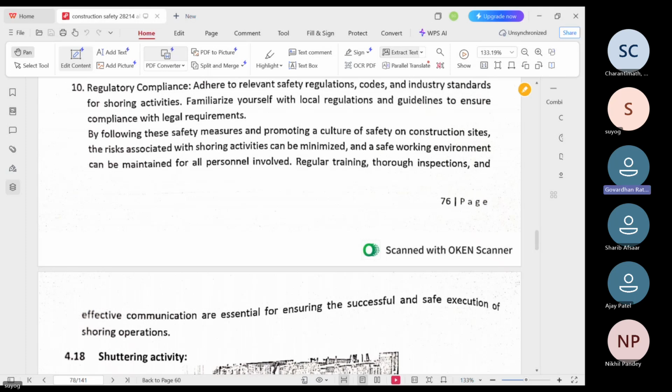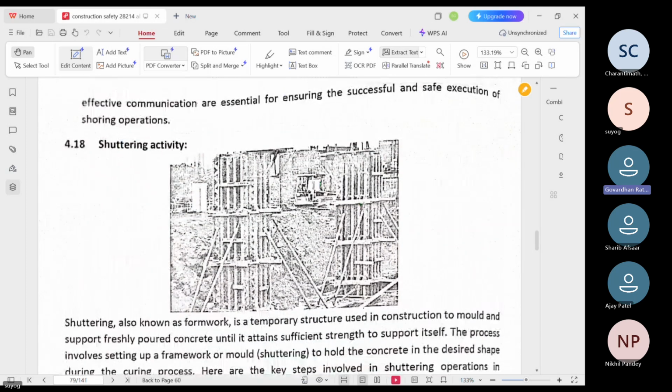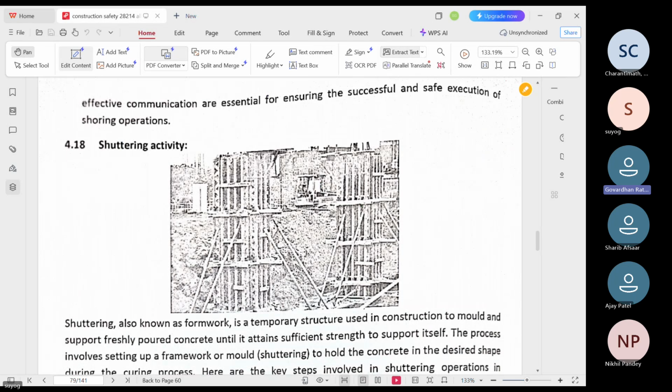By following these safety measures and promoting a culture of safety on construction sites, the risk associated with shoring activity can be minimized, and a safe working environment can be maintained for all personnel involved. Regular training, inspection, and effective communication are essential for ensuring the successful and safe execution of shoring operations.